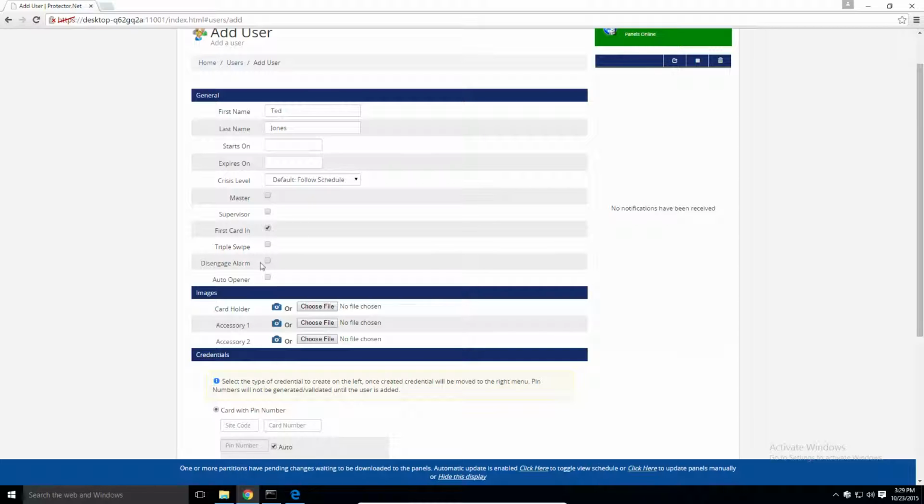Triple swipe will allow any credentials attached to this user to utilize triple swipe, which allows you to present a credential to a door three times to activate a special action. Disengage alarm will allow any attached credentials to disarm an alarm system connected to a door with a triple swipe action. And finally, auto opener, which is an attribute that can have a door automatically open after a credential attached to this user is presented.